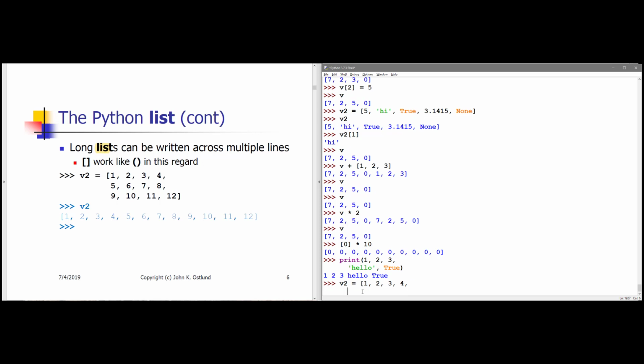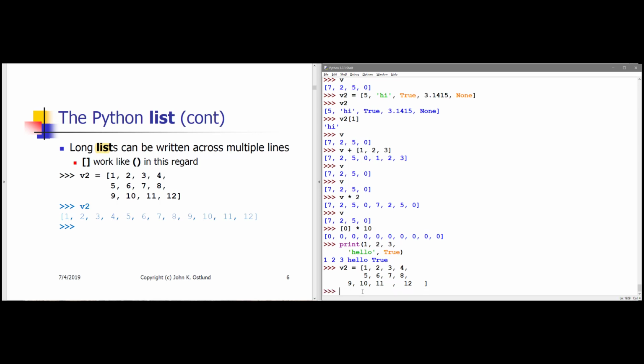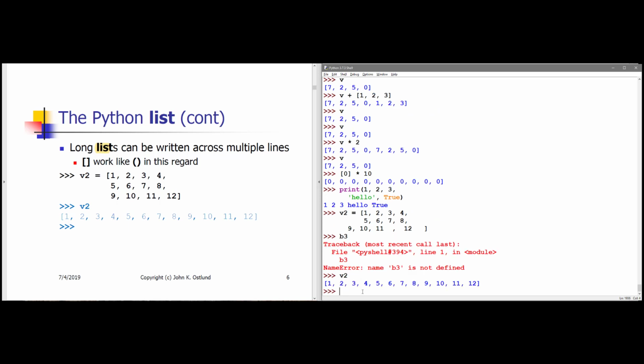Now, in slide 6, I indented things further just to make things look nice. That's not actually necessary. You can just go ahead and continue typing at the point where the shell automatically puts your cursor, wherever that is. 9, 10, 11. Actually, it's fine if I have extra spaces in here. That's not a problem either. And so here now I have created V2 as a list of 12 items, all of which are int. Okay, so there is V2, which I've defined on multiple lines.